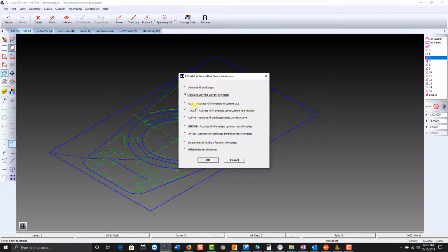UCS, if you have multiple coordinate systems, say one on the top of your part, one on the bottom, anything on the sides, it will activate all work steps for the current UCS. The current UCS is what you see down in the lower left hand corner, and the world is our active one. Tool: you can post all the code for a specific tool or a specific curve. Before and after. So before operation 6, 1 through 5 would get posted, and after would be 7 through 16.